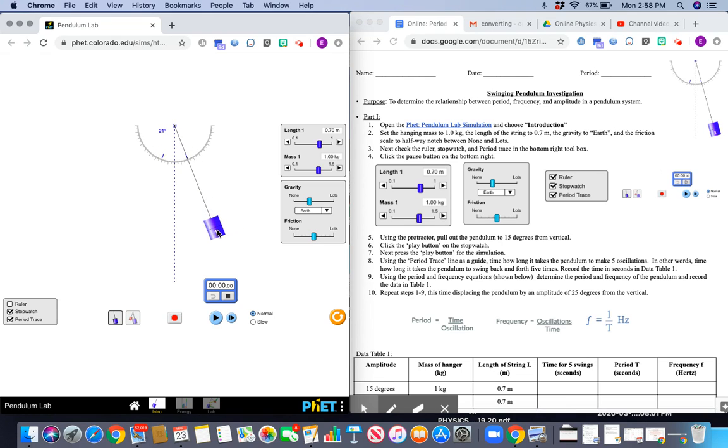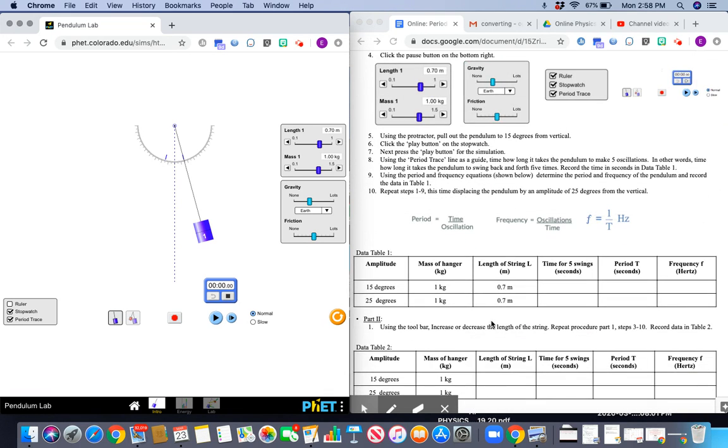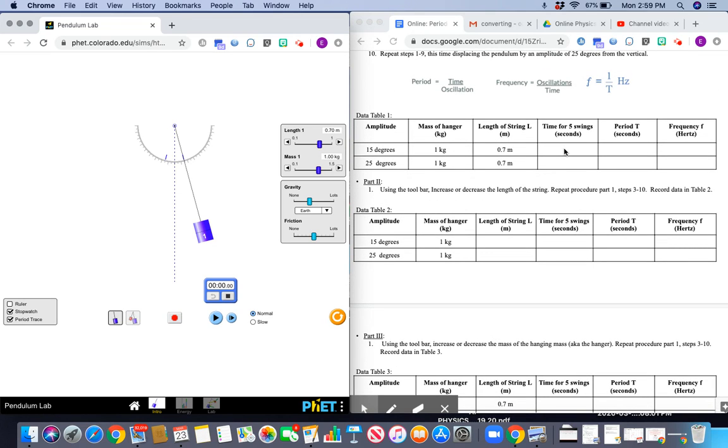For our first trial, we're going to set the amplitude to 15 degrees. So I take my mass, drag it back to 15 degrees. In order to determine the period, we're going to use the stopwatch to time 5 oscillations, so 5 full swings. We're going to record that time in data table 1. So let's give it a shot. I'm going to release. 1, 2, 3, 4, 5.